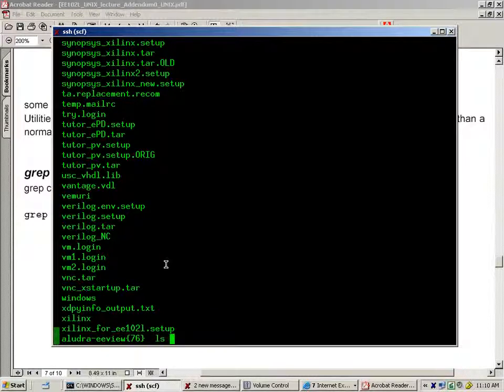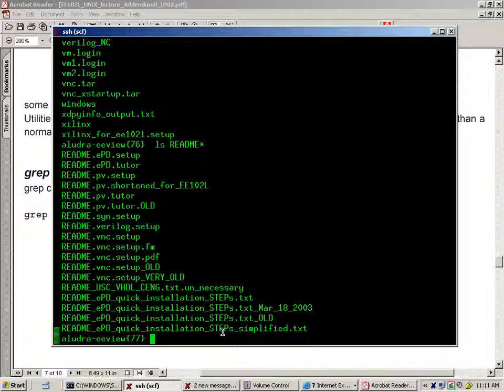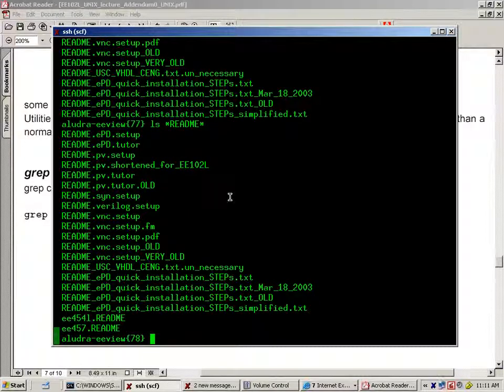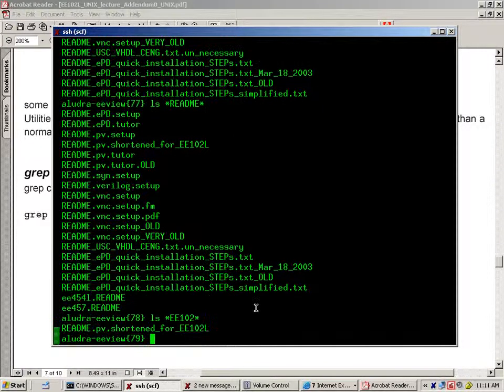So I can do ls readme*. So these are the wildcards. All the files starting with readme are shown. Now what if I do not know whether readme is in the beginning or at the end or in the middle? So I can say ls *readme*. So that also works. Now what if I want the files with EE102L, ls *EE102*, then that shows, for example, this file.